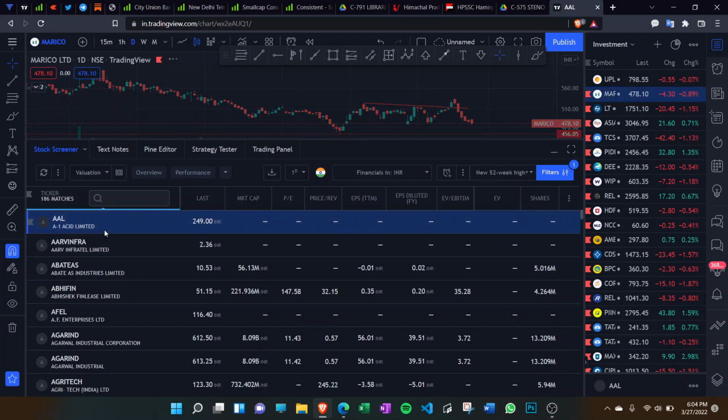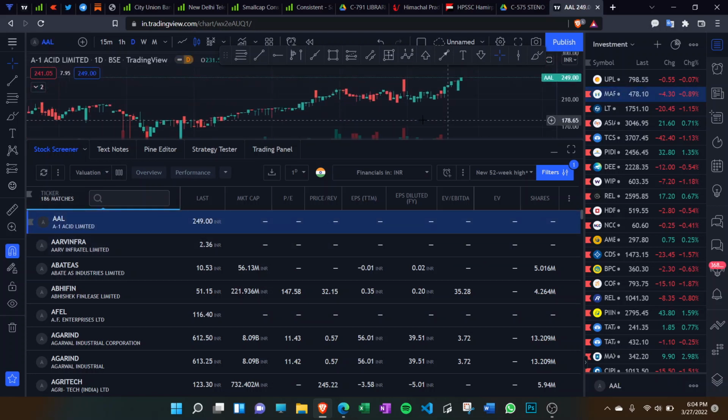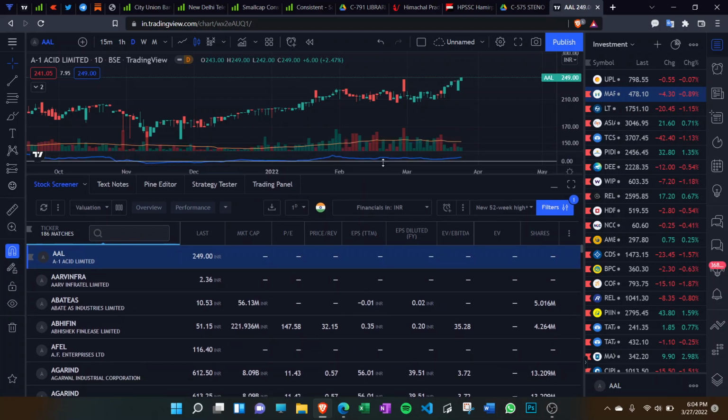Because as you can see, the Nifty is currently down, and these stocks, if they are making a new higher level, or they are making a new 52-week high, they are obviously stronger than the broad market.